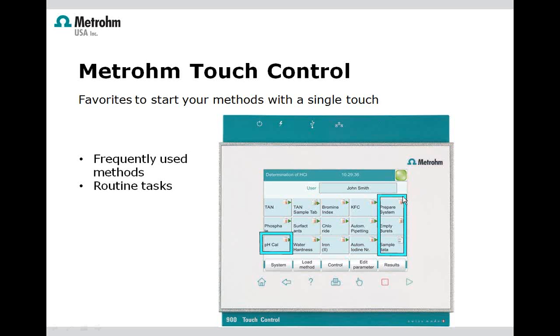Now for routine tasks, on a routine basis we have to prep systems. So if your system was sitting over the weekend, or if you put on a new bottle of titrant, for example, you need to be prepping your system. All those tasks can be programmed into a favorites tab, so that you click once and those activities are automatically carried out.